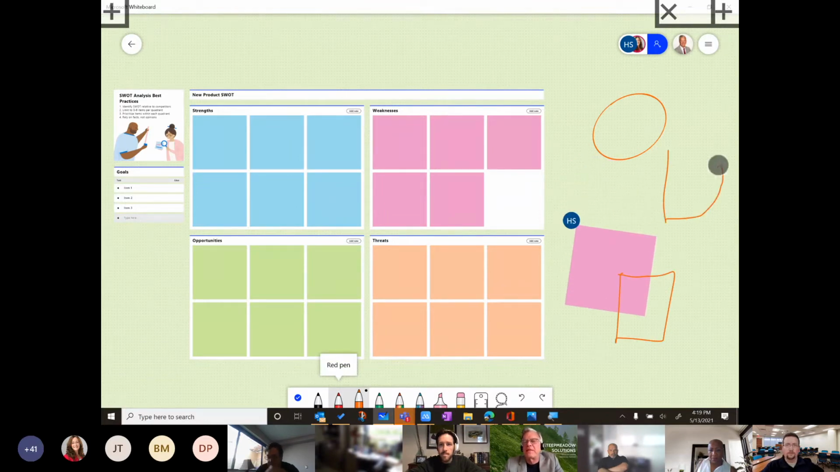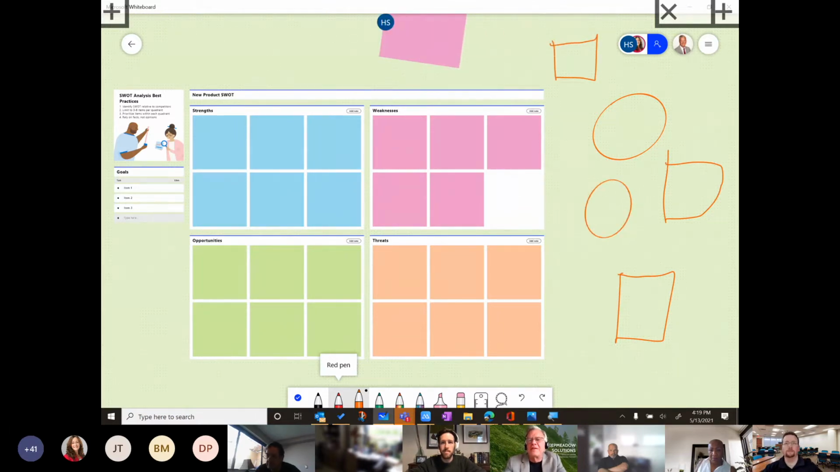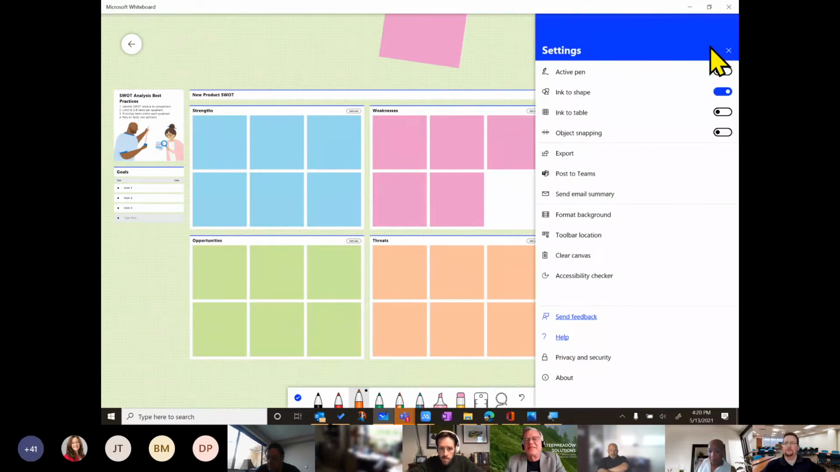It's basically helping me draw shapes, and I'm still having trouble even drawing a square. Come on, Steve, you can do it. There it goes. I draw such poor squares that Microsoft isn't even realizing, wait, it's trying to draw a circle. But that's what the theory is behind the ink to shape.